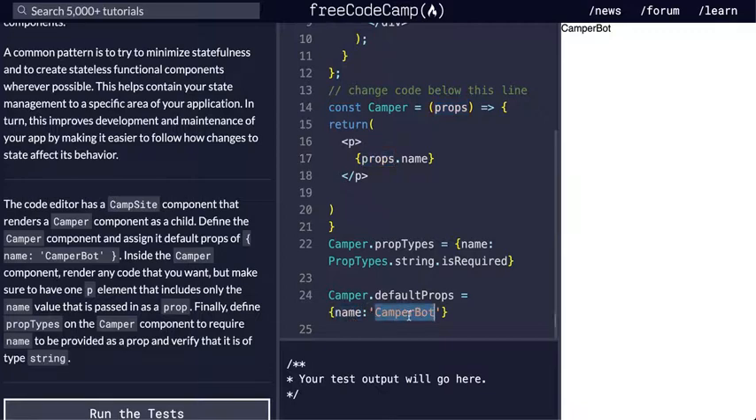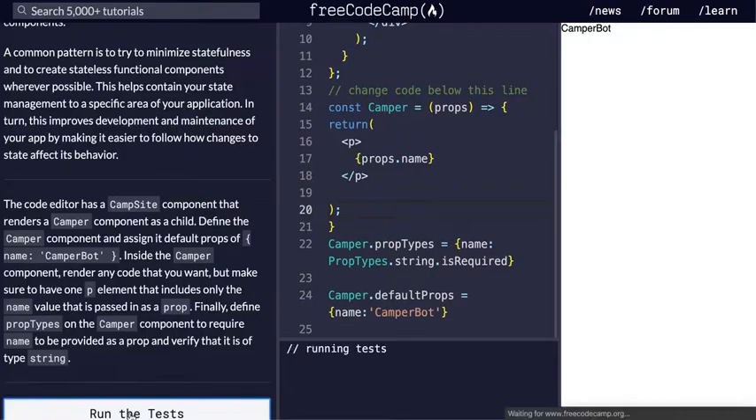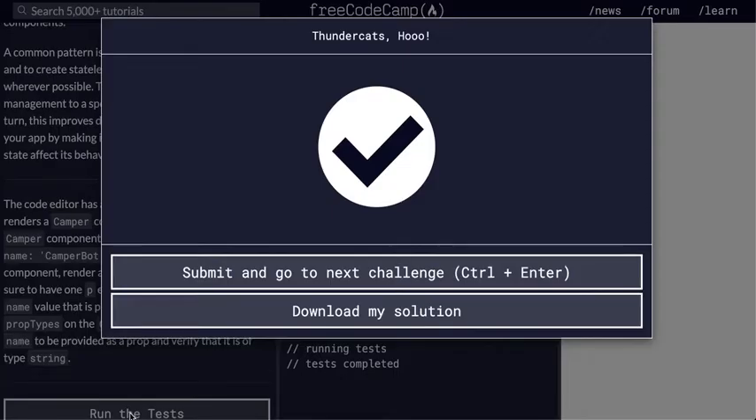Now let's see if this works. If not, I've done something wrong. Alright, let's check. Yay, it passed.